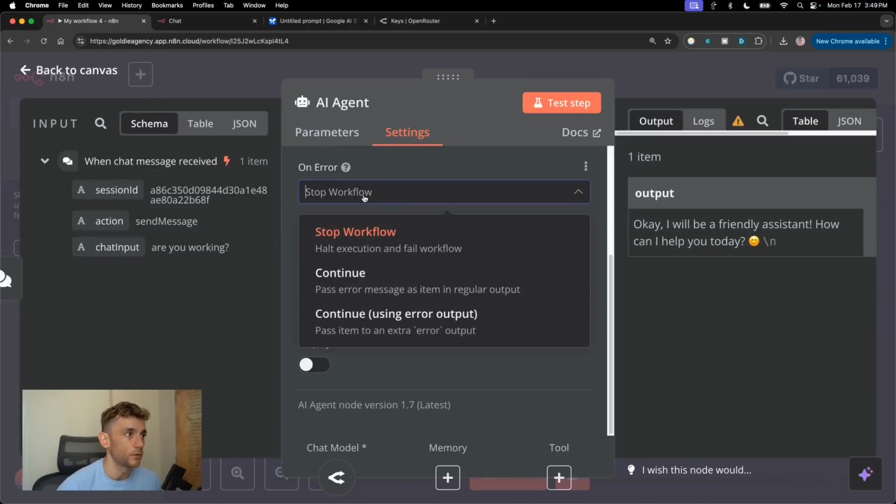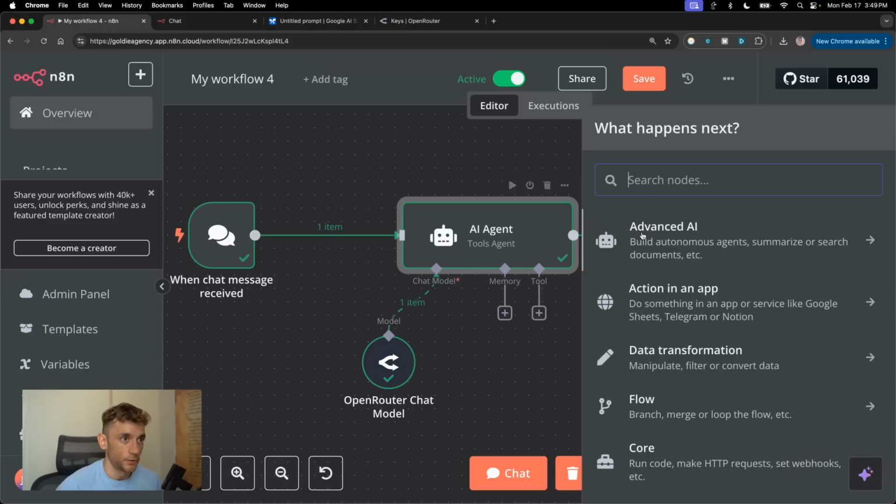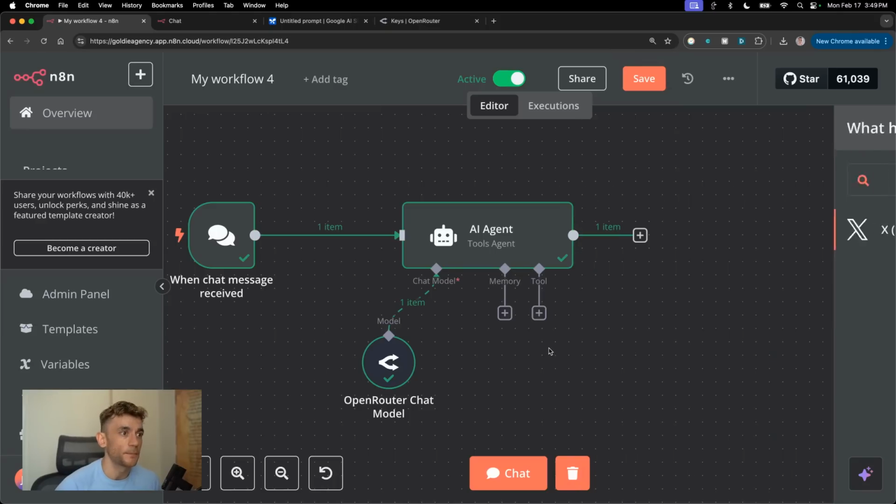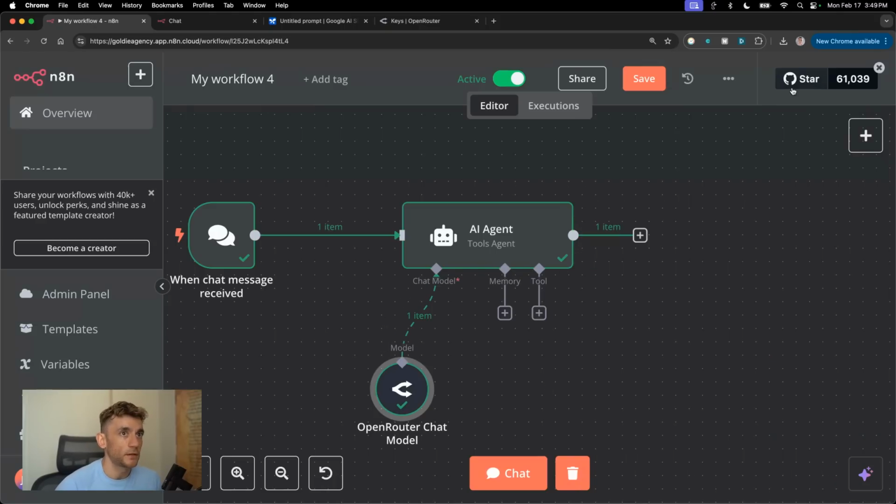So you can say stop workflow on the error, or continue and just pass a message on and carry on. And then for the next output, you can actually link the output to another AI. So you can have different AI agents with different roles. Or what you can do in here is you could say, okay, send this message that we got from the AI agent over to Twitter, right? Whatever you want. So that is the basics of setting up an AI agent inside N8n.